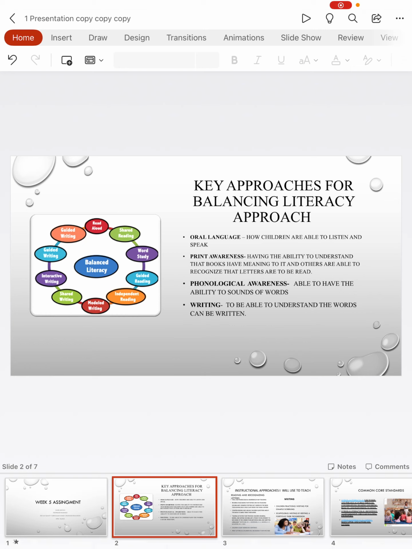Phonological awareness is the ability to hear the sounds of words. It is so important in early childhood development: the awareness of and ability to work with sounds and spoken language. So when children hear certain words, it's their ability to work with that sound.